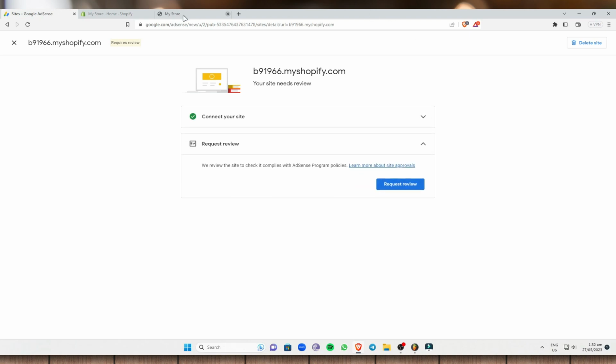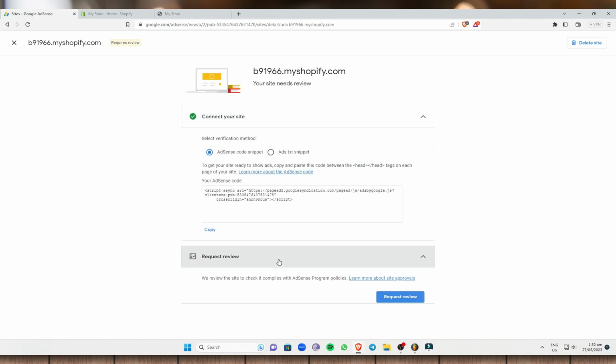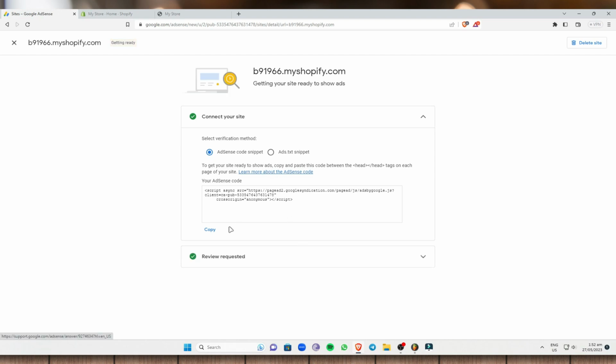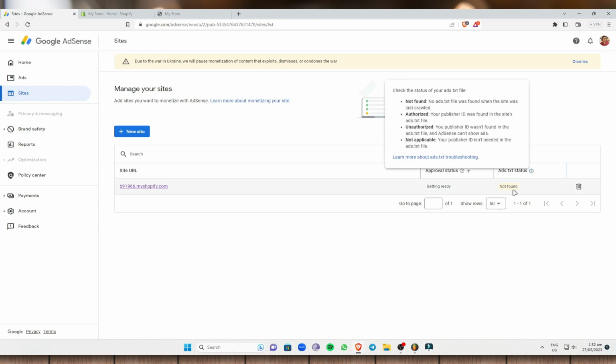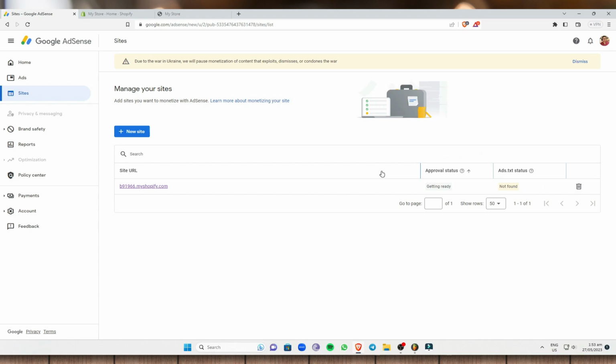So for example, once you have done that, just click on I have placed code right here, and just basically click on next right here, and it will say review or request review. So once you have done this part right here, it will automatically go to request review, and just simply click on request review so that Google AdSense will review your request on your account. So once you have done that, as you can see, the approval status is getting ready, and as you can see, the ads.txt status is not found because we haven't actually done that. But if you have done that, this will basically be green, and it will say found right about there.